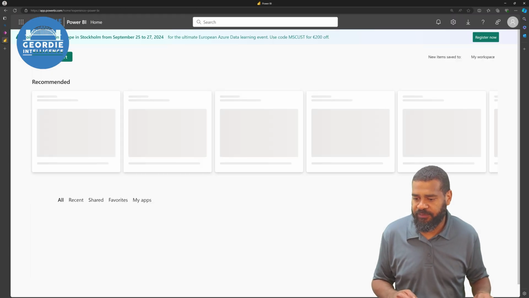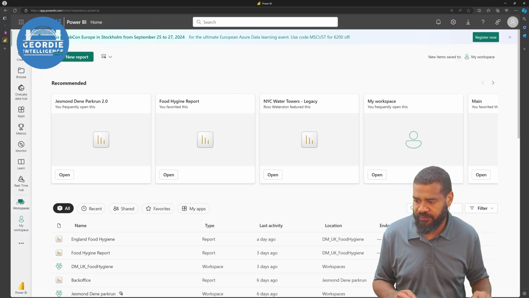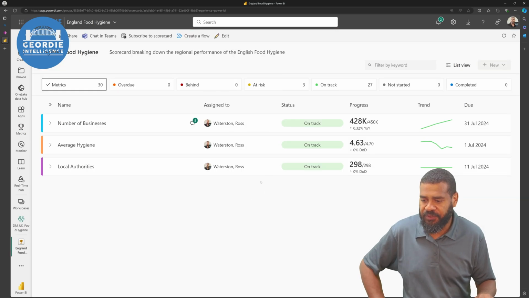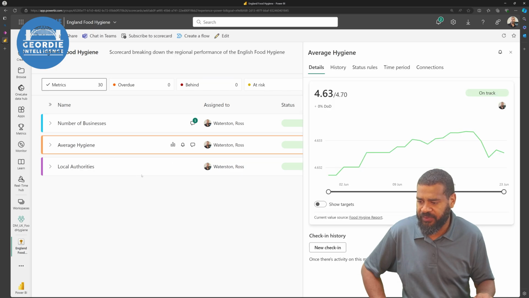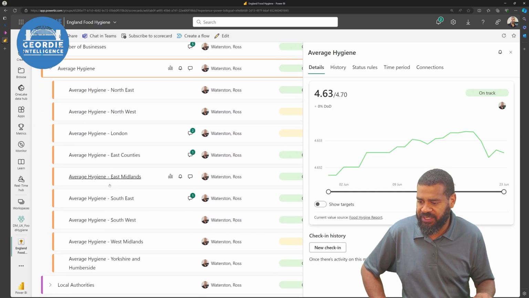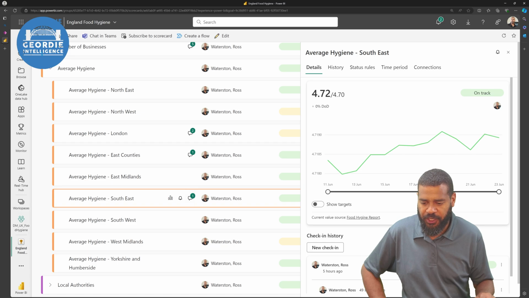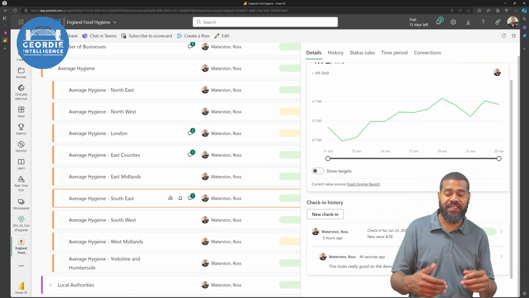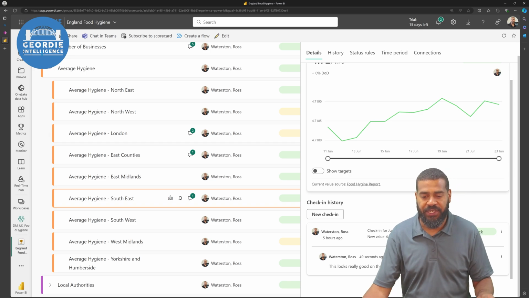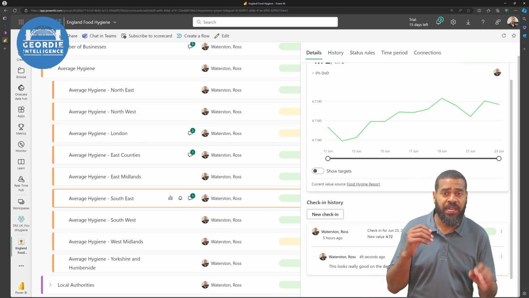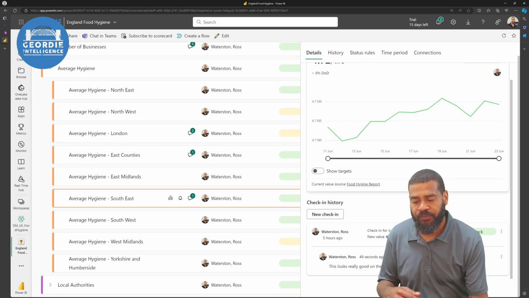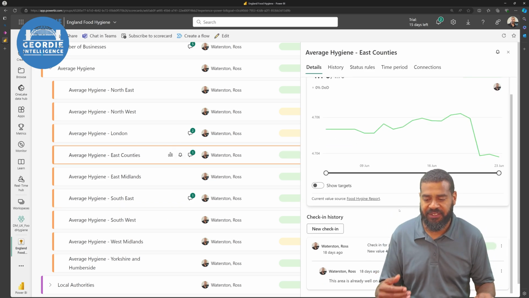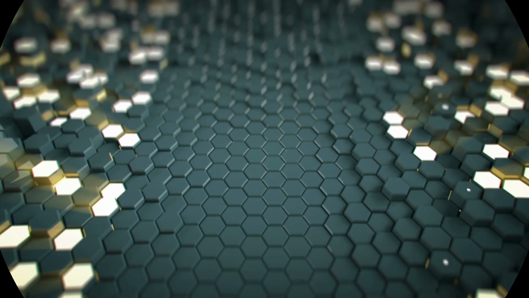Open Power BI. Go to our metrics. England food hygiene. It was southeast, wasn't it? Open the average hygiene. Southeast, there's a new comment in there 46 seconds ago. Really good. So it's added it in to this check-in from this morning, saying it's all on track. So we can see everything's coming through. We've got a note now that's been added to it. We can keep testing this and see how this goes as it's all adding through.